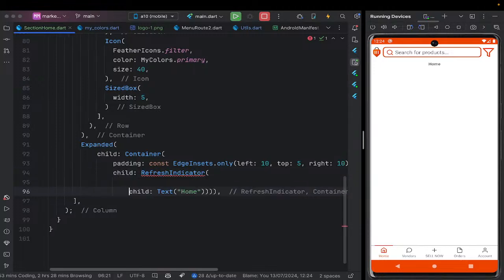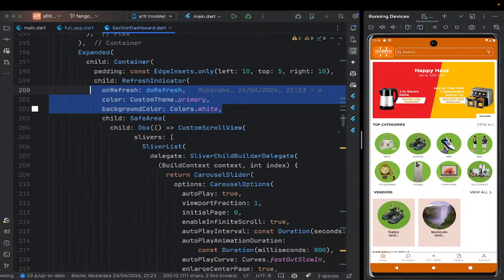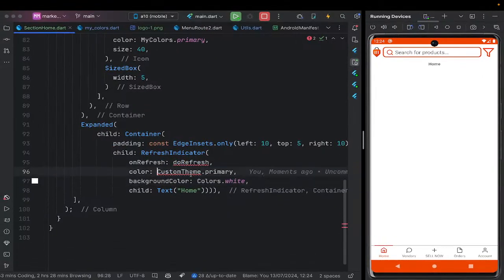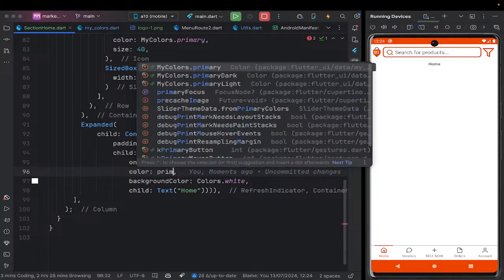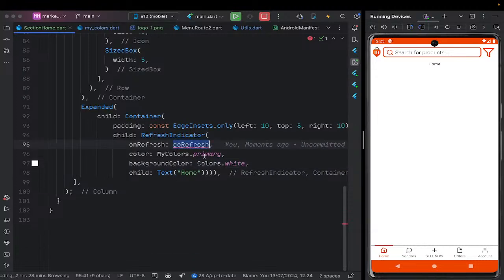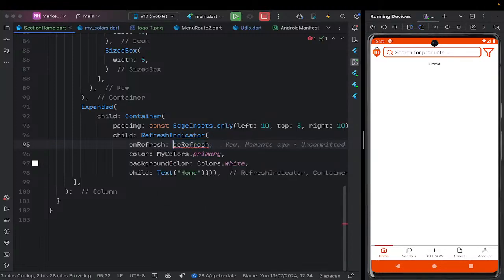Okay, so this refresh indicator will take on refresh. So on refresh, let me first import this primary color here. That's the color of the refresh indicator and the background color. So we're going to put here on refresh. Here we shall be calling our init state, or we can create a function called do refresh.